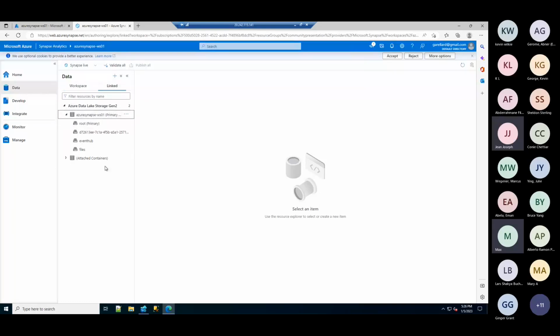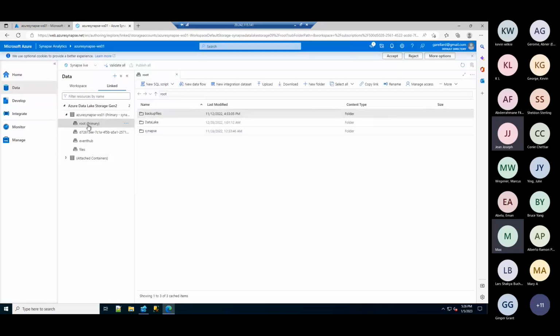I can, for example, drive. This is the demo that I will show you, that we can read data in real time. Or I can click on root, which is the primary. I can see my backup files. I can see my data lake folder. I can go and read data if I want to.